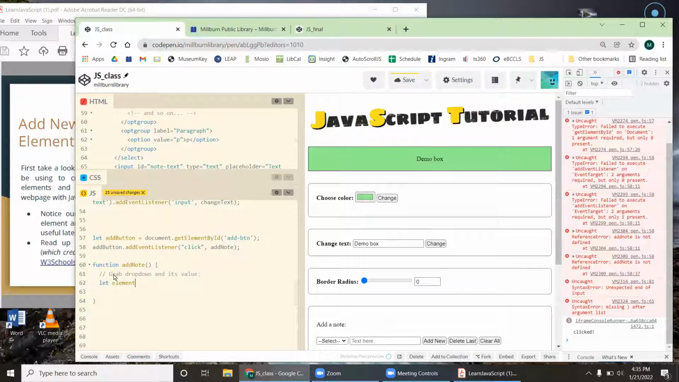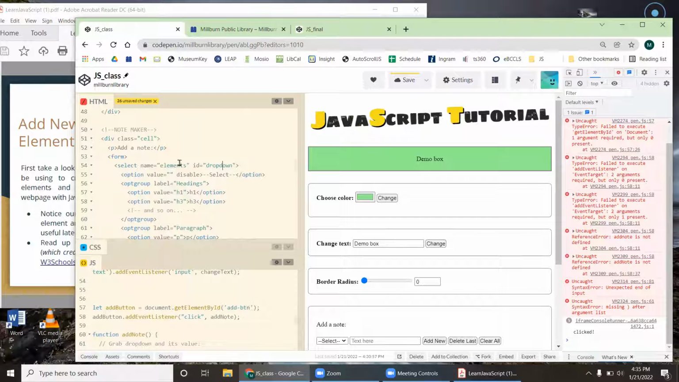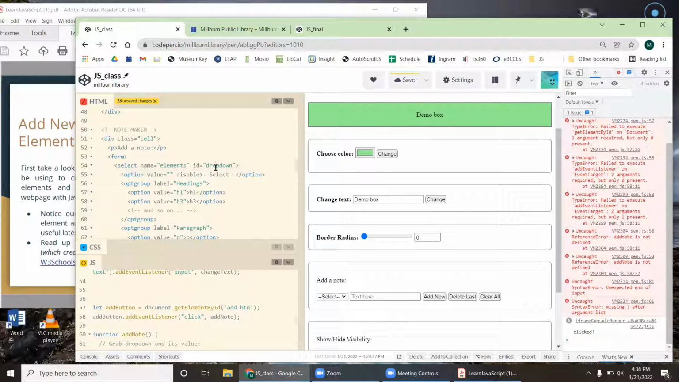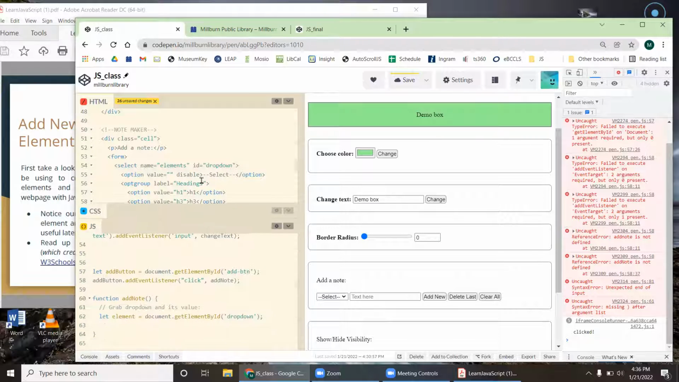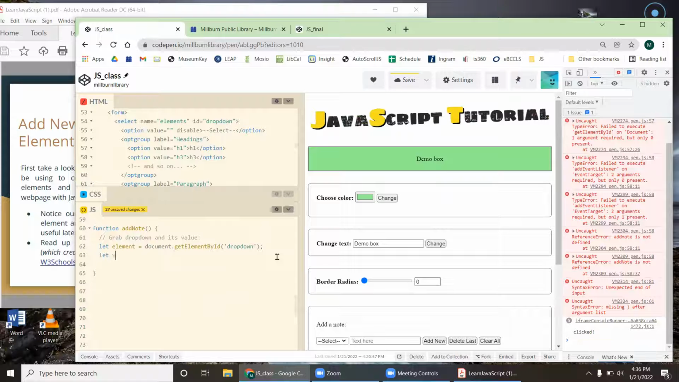So we'll say, I'm just going to call it element. So in the document, I'm going to get element by ID. And I want to pull the value of this select element. Its ID is just drop down like that. So I've got that in hand. And then let's say let val equals the value.